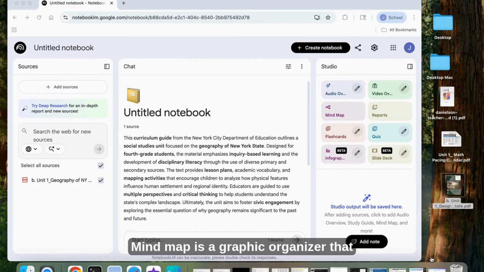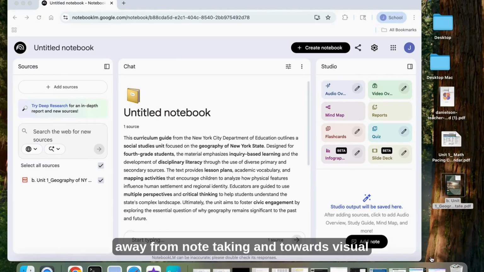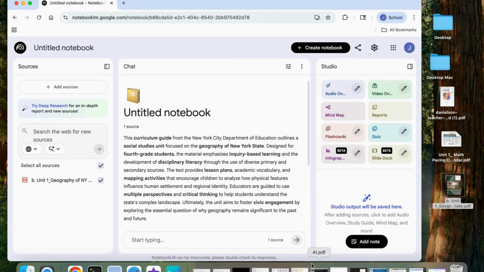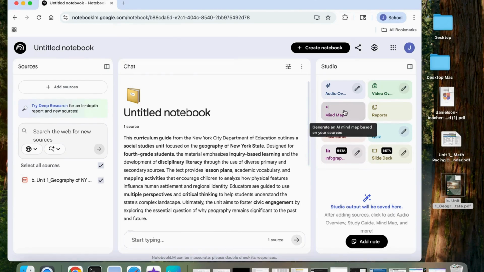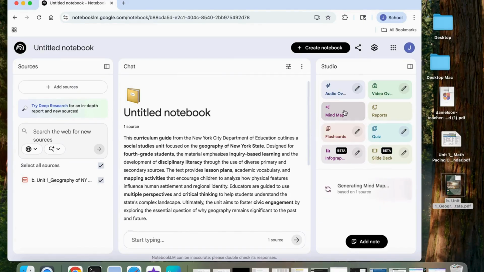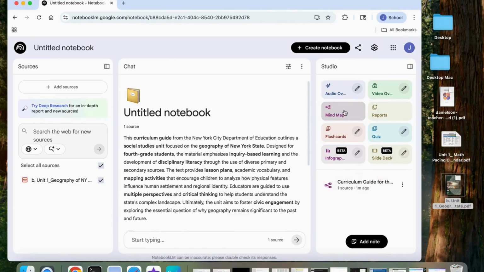A mind map is a graphic organizer that mimics the way our brains naturally think, not in a list, but in bursts of connected ideas. It is a powerful tool because it moves teachers and students away from note-taking and towards visual processing. Let's click on the Mind Map button, which is on the right-hand side. Pause here and try for yourself.